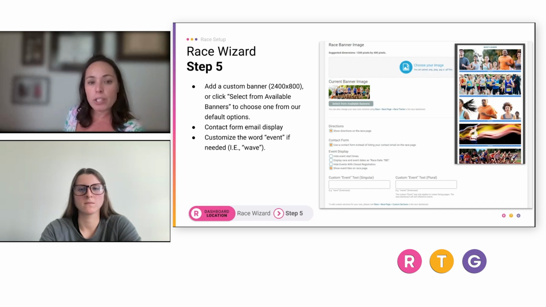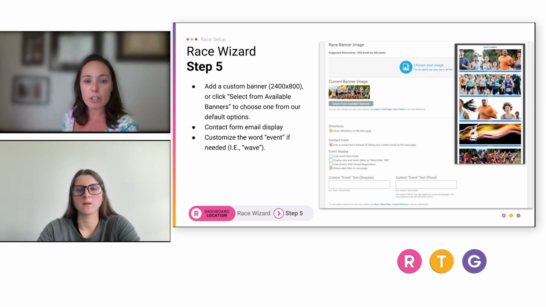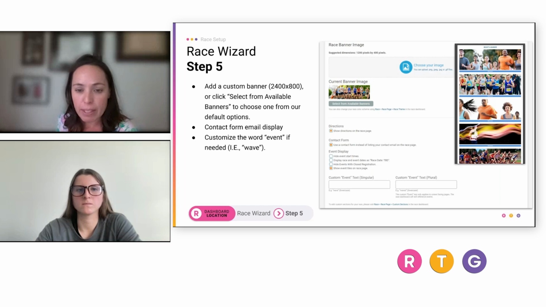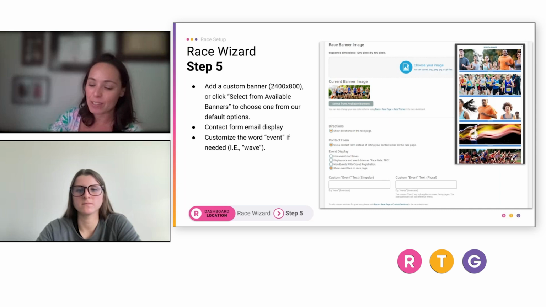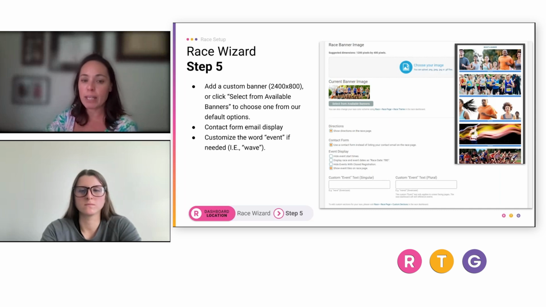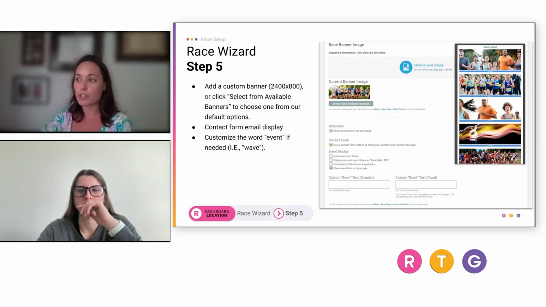The banner image is going to need to be a minimum of 2400 by 800 to be able to display correctly. And then you can change the wording for events such as wave. So wave or waves are going to be one way that you can customize the wording for events. You can hide the display, you can hide the event start times, and you can choose to hide the events that are closed with registration. So if you have one that's closing early, or if you have a cap on them and it's going to close, it'll actually hide that event tile there.